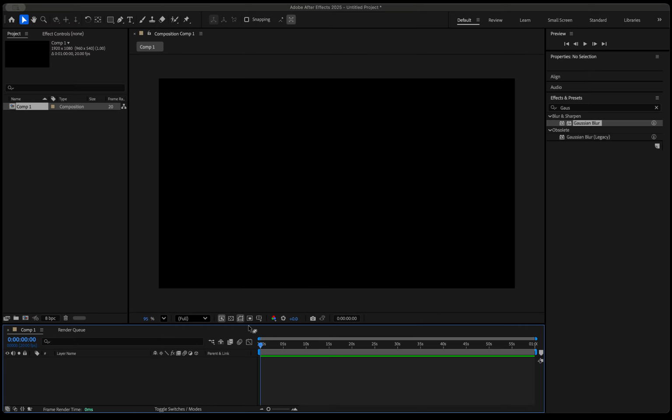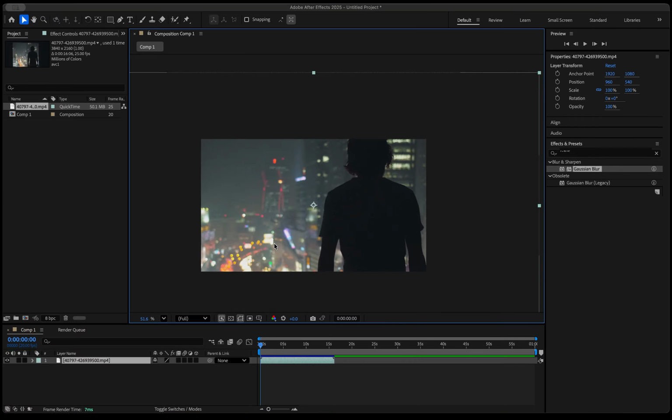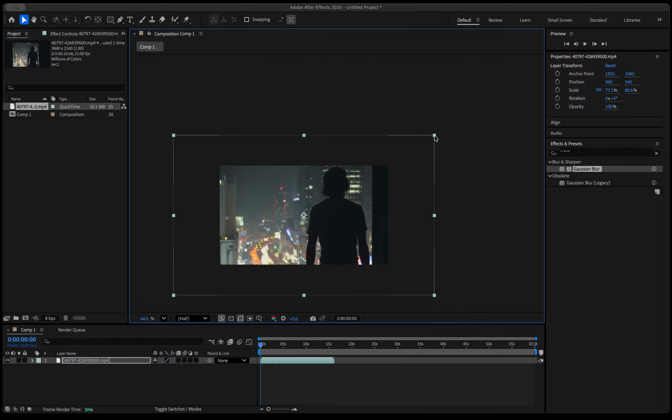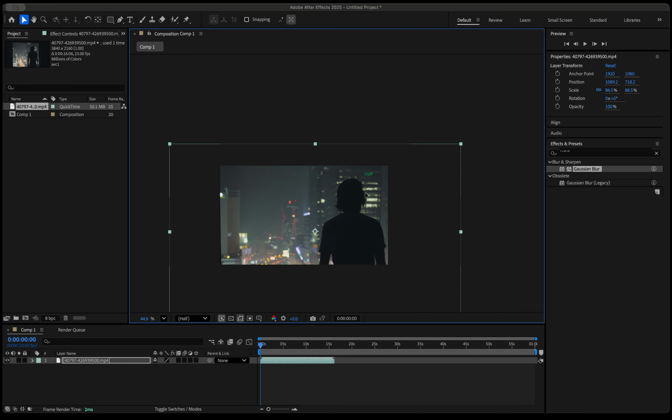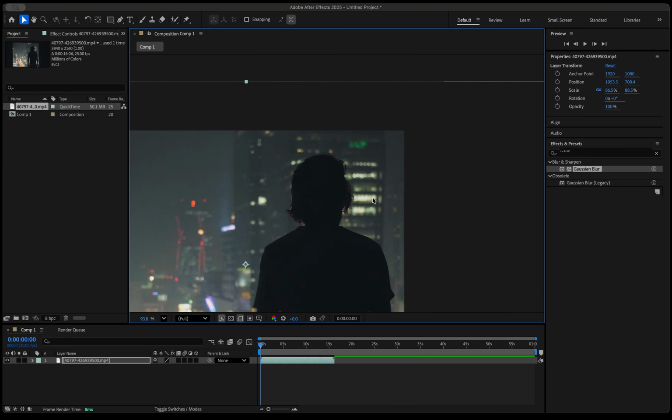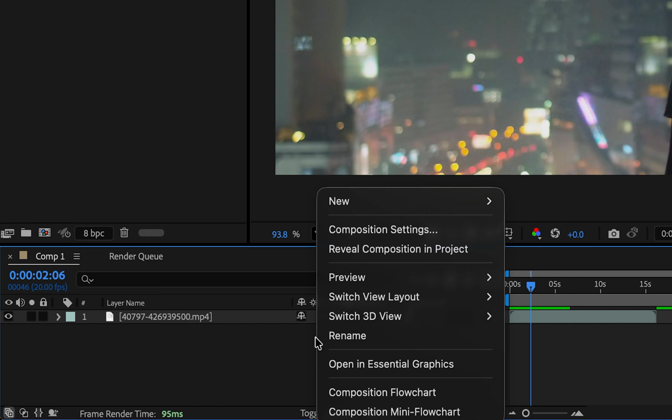So first, I'm bringing my footage into a new composition. One thing I'd recommend before even starting is using footage with strong contrast and lighting. CRT effects usually look best when there's bright highlights and darker shadows to work with.